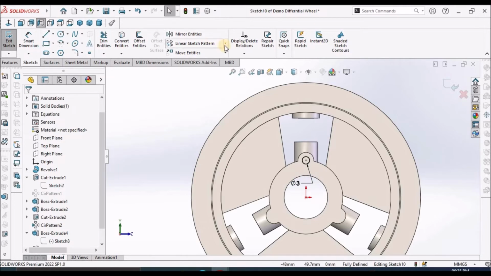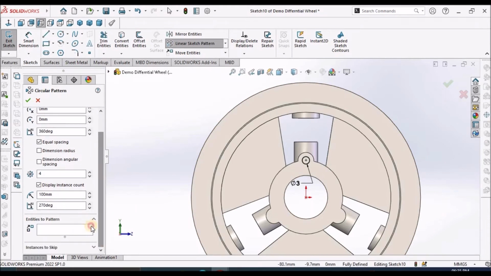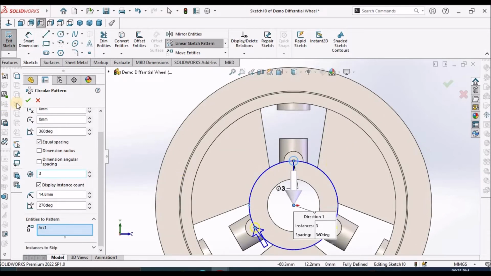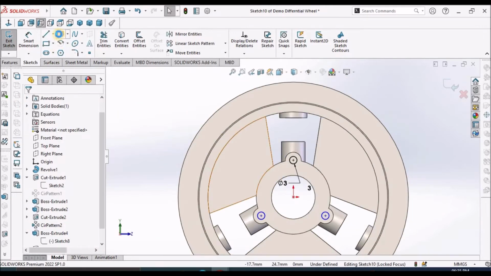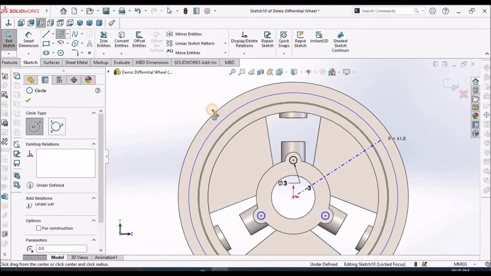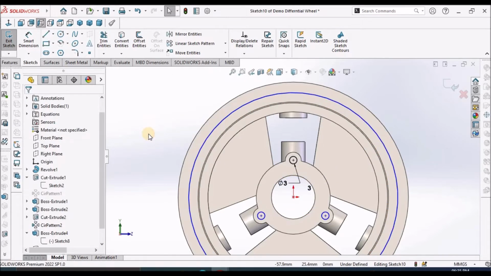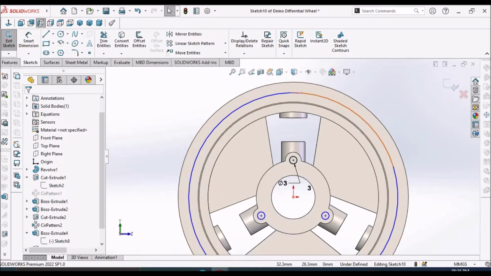Now we have to make a circular pattern. Select this circle and we have to make 3 equal instances. Say OK and draw a PCD of 84.1.